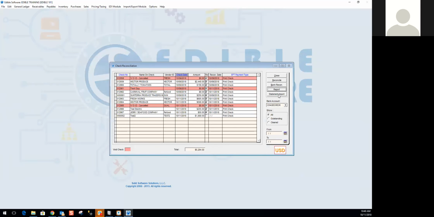And then my statement import is an option to go ahead and update the reconciliation flag for check numbers in here in bulk. So basically, it's not creating check numbers. You still have to create the checks in Edible or create the payments in Edible, but you can go ahead and run a statement report in order to import, for these checks, whether they've been reconciled or not. Essentially, it lists out the bank account, the reconciliation date, the check number, and the amount just to make sure that everything matches, and it will automatically update these as reconciled.